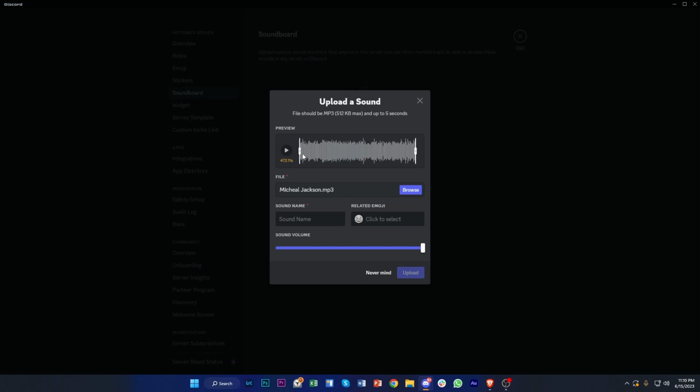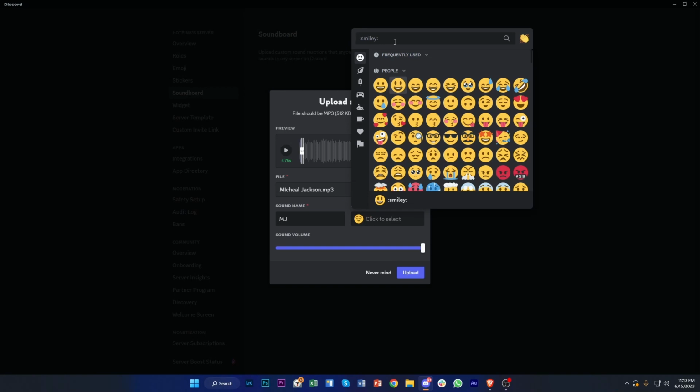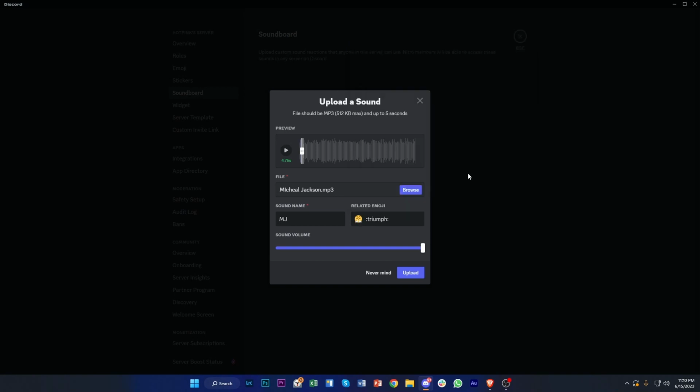Okay. Once this is done, let's shorten this to our desired length. The file should be an MP3 and also up to 5 seconds max. So let's shorten this and make it fit only 5 seconds. Once this is done, we may now proceed with changing the file name and also removing this. Let's change the sound name to MJ. You could also choose a related emoji, and let's choose maybe this triumph emoji.